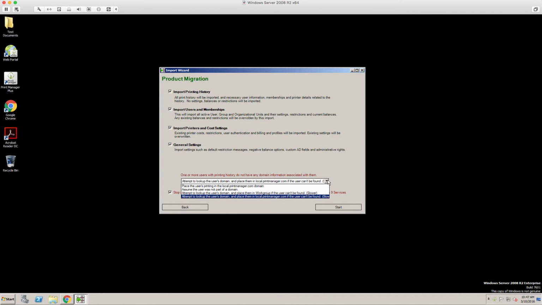These two things at the bottom must be checked. Stop and disable Print Manager Plus 8 services. Stop and run import and restart Print Manager Plus 9 services. Obviously, we can't have the services on while the import is happening. Here you have some options. One or more users with printing history do not have any domain information associated with them. And this can happen from when you change your domain or change your server name in the past. In your 8 database, we track all of that. So this just asks what you would like to do with it. So here, place a user's printing in local printmanager.com domain. Assume the user was not part of a domain. Attempt to look up the user's domain and place them in the work group. And this can slow things down. Attempt to look up the user's domain and place them in a local printmanager.com if the user can't be found.